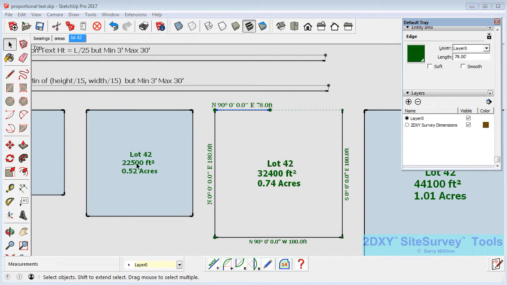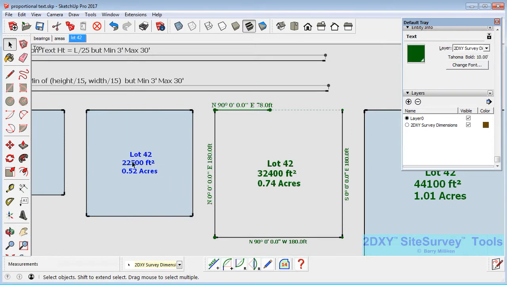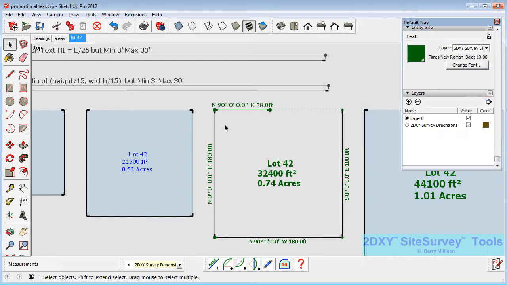Similarly, for the area labels, if you have a hard time selecting them, sometimes SketchUp wants to select the face rather than the text, so an easy way around that is to click on the area button here, just hit OK, and that leaves the text selected. And now I can go and change the font of that also to Times New Roman if I want. And because it's selected, I can also move it around to wherever in the lot it doesn't interfere with buildings or other things you're drawing.